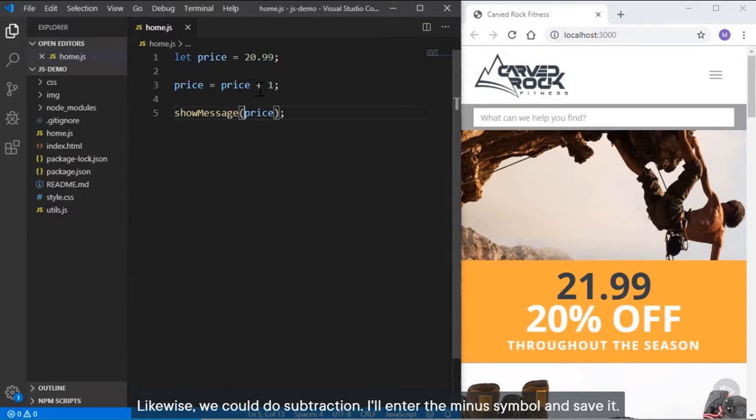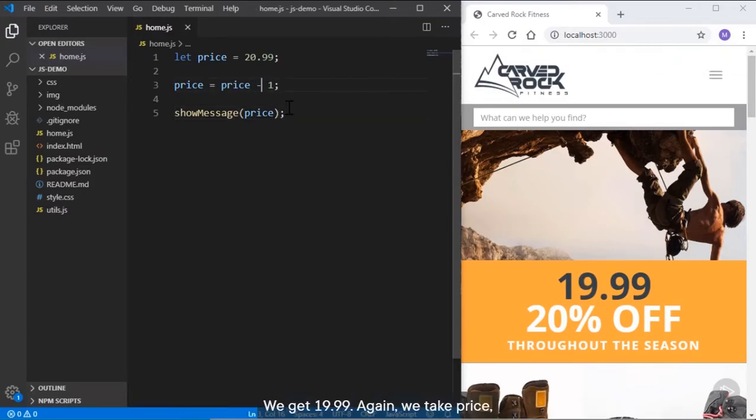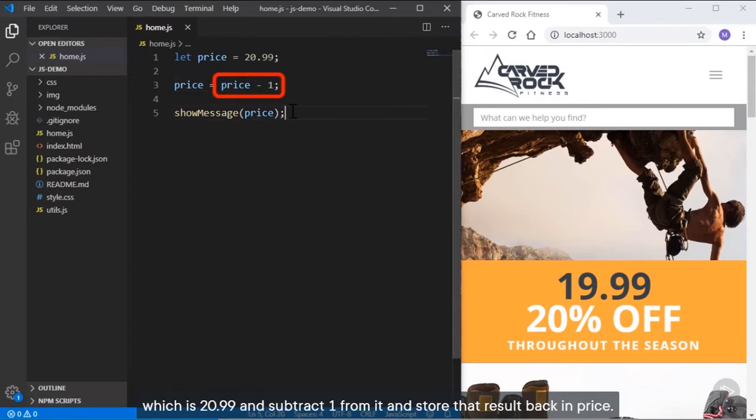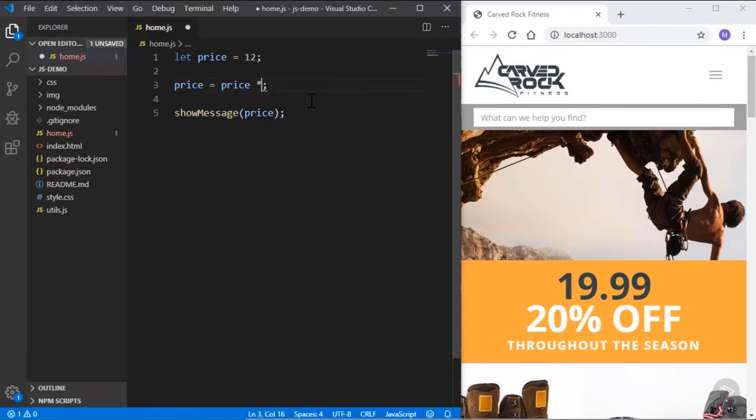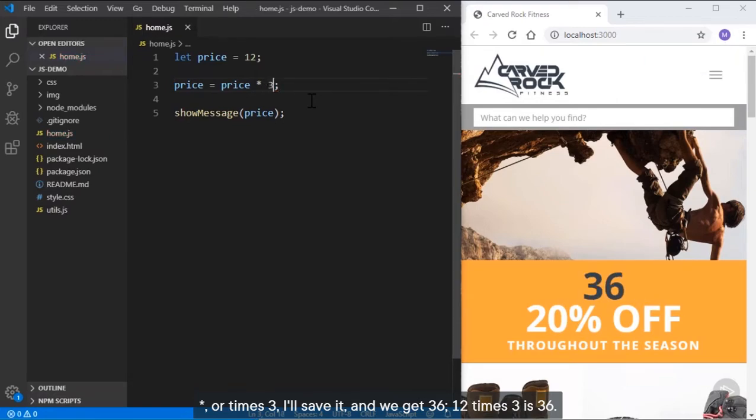Likewise, we could do subtraction. I'll enter the minus symbol and save it. We get $19.99. Again, we take price, which is $20.99, and subtract 1 from it, and store that result back in price. Let's set the price to 12. Another operator is the star operator, which is for multiplication. So if we say price equals price star, or times, 3, I'll save it, and we get 36. 12 times 3 is 36.